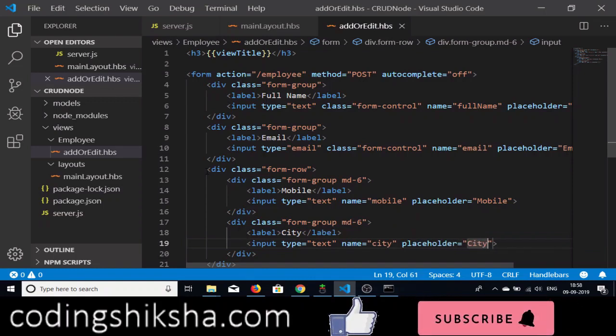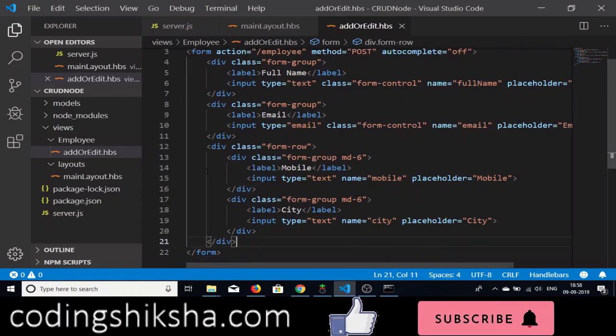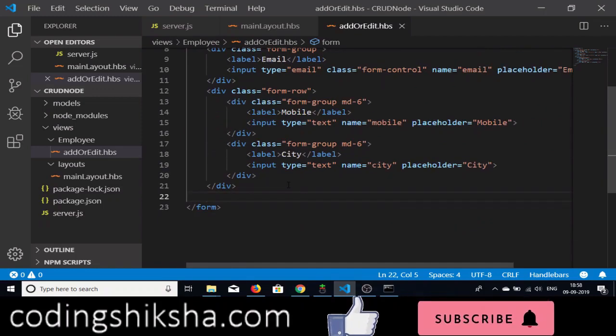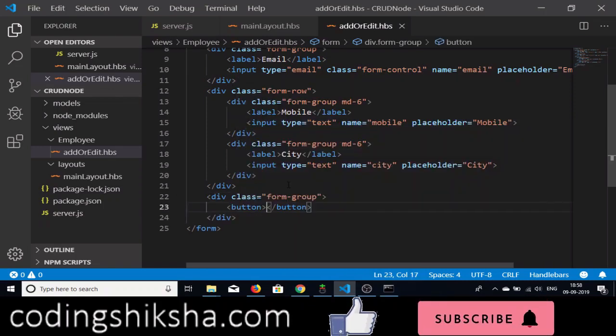So after defining this we will be having lastly a button to just submit the form. So just after this div we need to create another div which is having a class of form-group. Inside this we will be having our button. So the type will be submit because we are submitting the form, and a class I will give for Bootstrap, that is btn-info. This is a Bootstrap class.